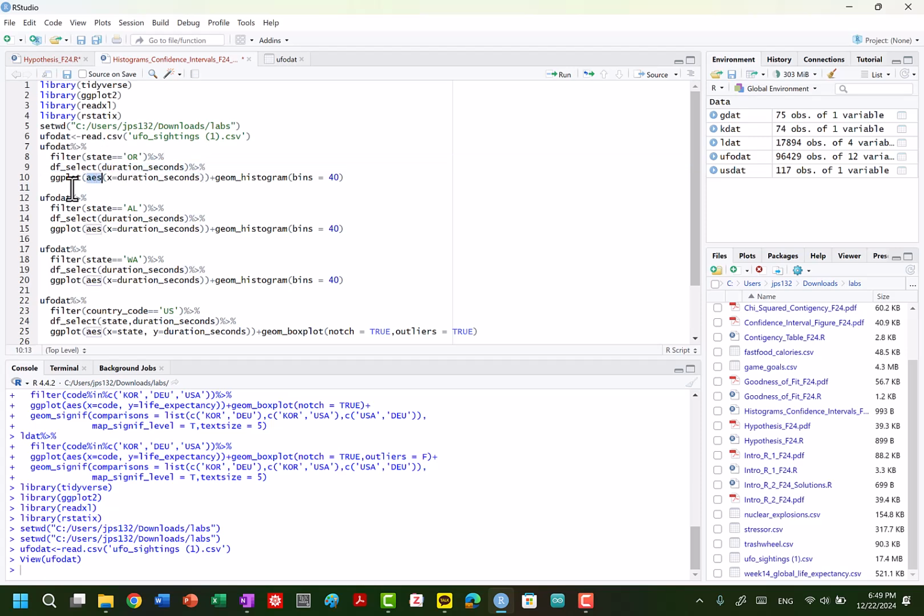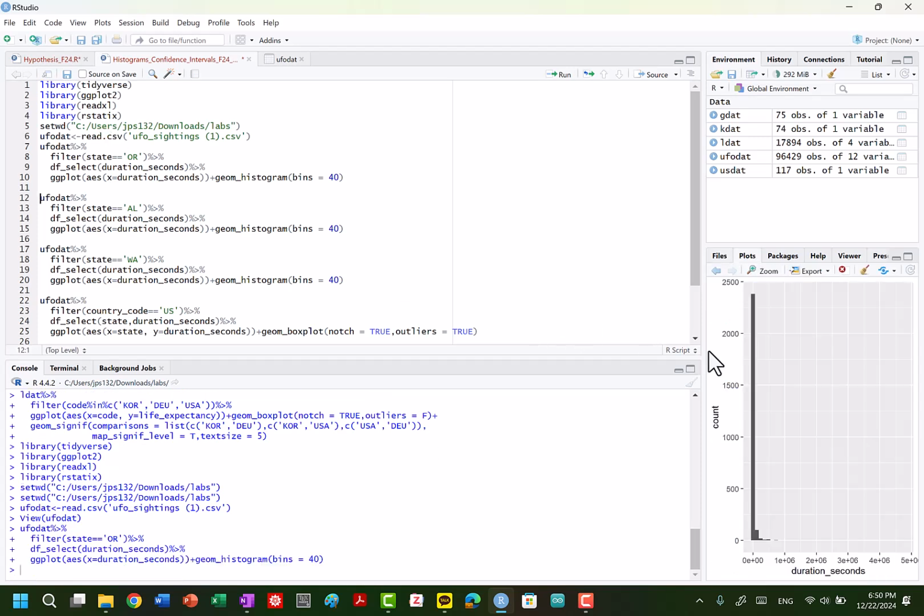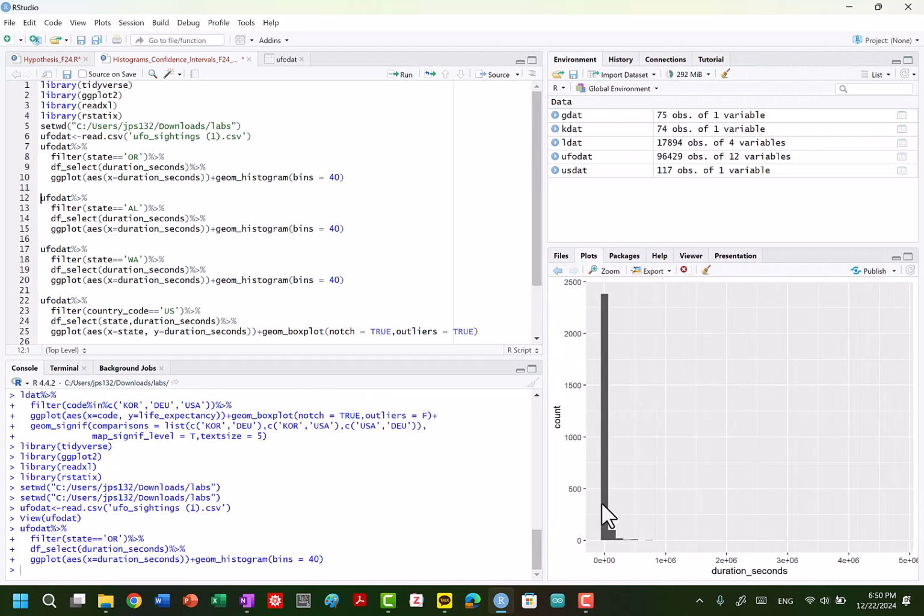Then I'm going to plot. So basically filter the rows with Oregon, select the column that has the duration in seconds, and then do my ggplot. For the histogram, I'm just going to set on my x-axis the duration in seconds, and create a histogram to look at those distributions. When we do that, we can see those distributions. Very, very high for short durations, not very long, but there are some kind of strange ones. Someone was UFO captured for 20 years.